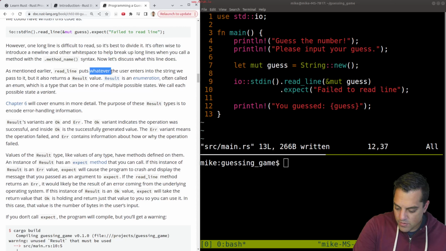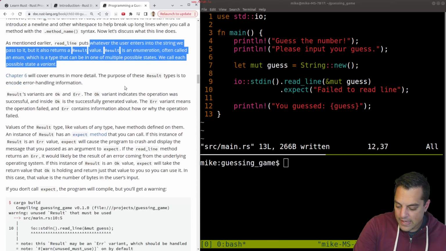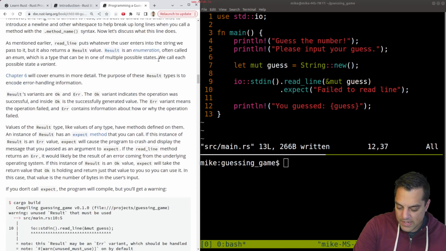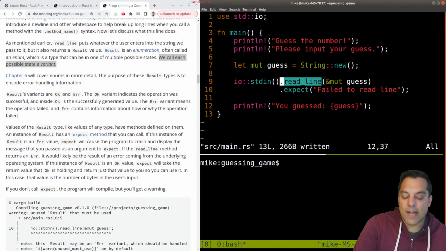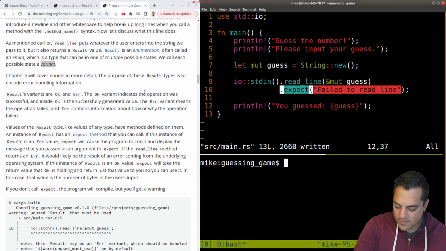Okay, but read_line puts whatever the user enters in the string we pass to it, but it also has a return value. Result is an enumeration, often called an enum, which is a type that can be one of multiple possible states. We call each possible state a variant. Okay, so it looks like a lot of these functions, perhaps in Rust, return some... well, to call it a tuple might not be the right thing here. We call each possible state a variant. Okay, so it returns one of multiple states, probably either an error state or the actual value we want here. Okay, yeah, so it returns either Ok or Err.